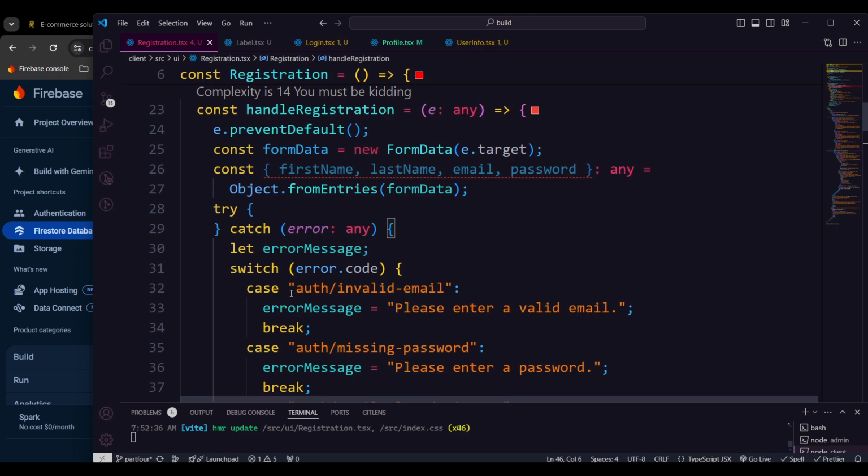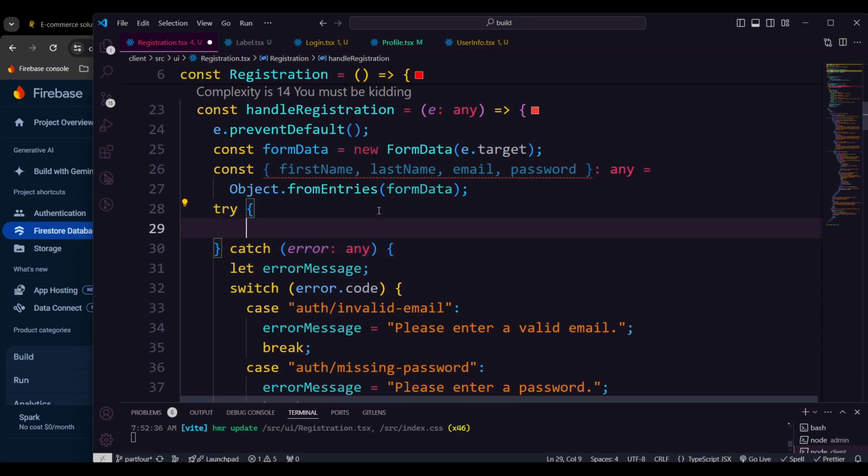So now let's just go and grab what I'm gonna do here. So first in the try, I'm gonna make const response, and that response will await.